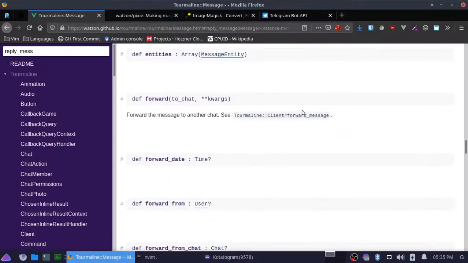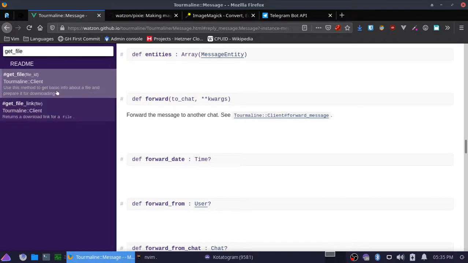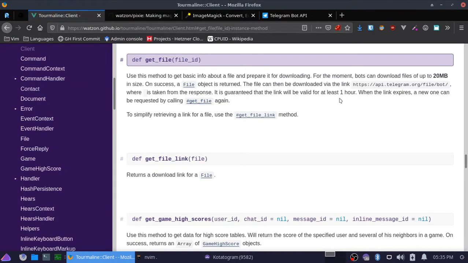Nothing for getting a file from a message, though, so we need to get this from the client itself. Why are there two here? They're both on Tourmaline client. Oh, let's get file link, which is not what we care about right now. So get file takes a file ID and returns a file object.